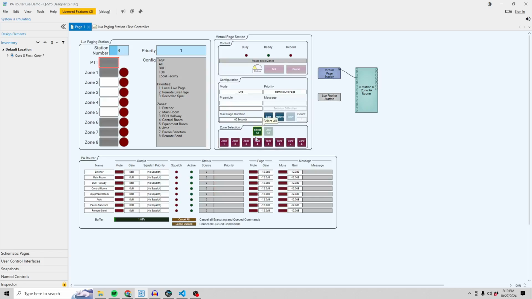If we stop the page and start one from the virtual station, our LEDs show that the selected zones are now in use. And lastly, if we increase the priority value of our station, which actually lowers the priority, start a page, then interrupt it with a higher priority page from the virtual station, our first page gets stopped and the PTT button gets released.